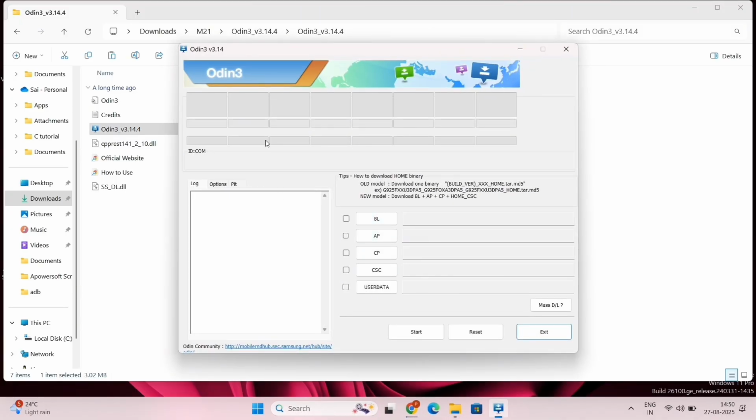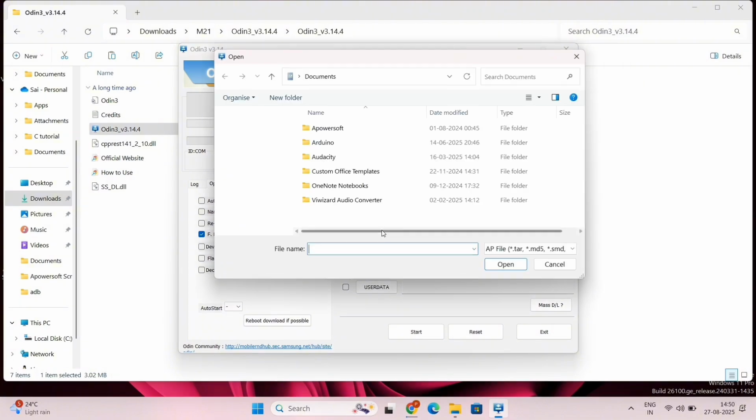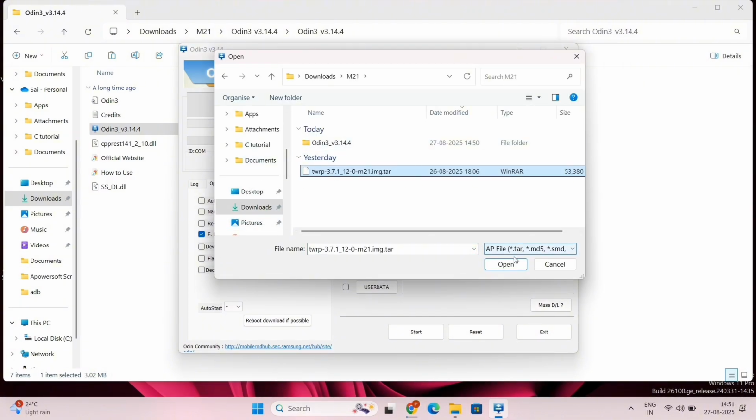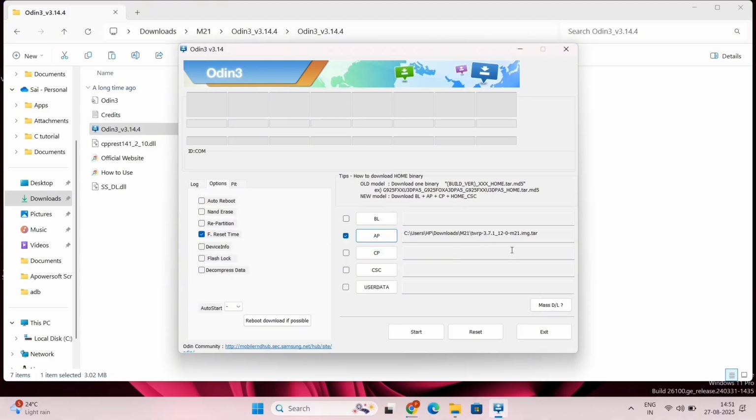Double click on this Odin application and the app opens. Untick auto reboot, you must untick auto reboot. Then click on AP and load the TWRP which I showed you previously, which is my Samsung device's TWRP, the M21 TWRP. Load the TWRP recovery on AP, then check that box.